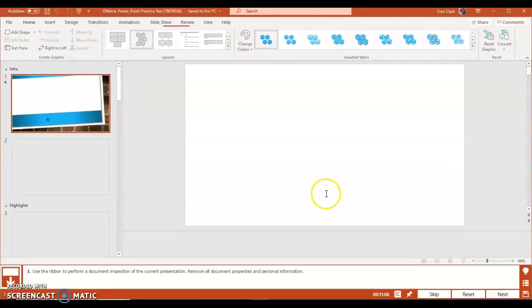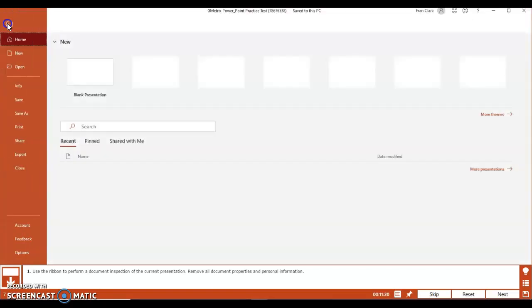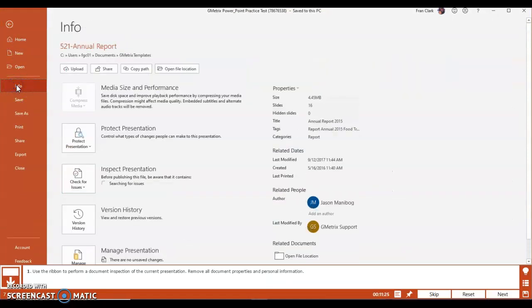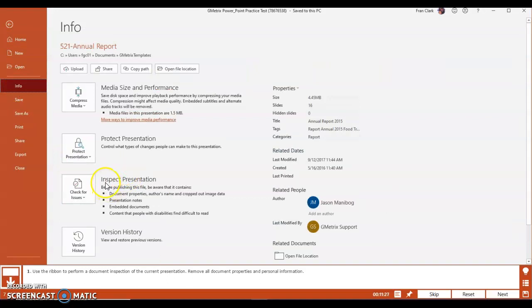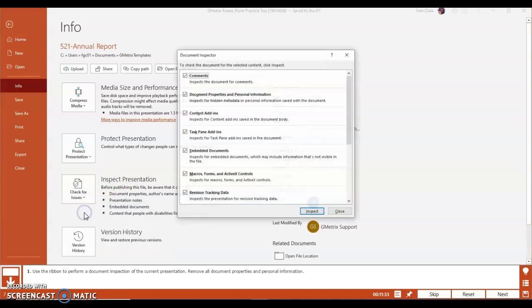Use the ribbon to perform a document inspection of the current presentation. Remove all document properties and personal information. If you'll remember, we had to do this in Microsoft Word, so this should be kind of a review. You go backstage and make sure you're in the Info tab. Inspect Presentation is right here. We click on Check for Issues, and there's the Inspect Document button. We click Inspect.